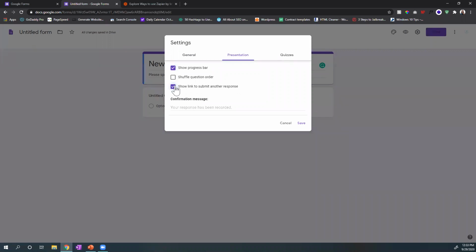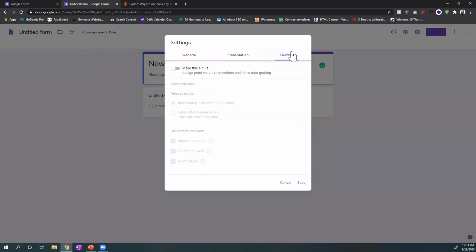So for people who are submitting tickets, when we get to the work tickets, the same client is going to be submitting work requests repeatedly. You probably want them to have another link if they have multiple issues they're submitting at the same time. And then of course there's a message here that you can send them, or I use the default Google Forms message.